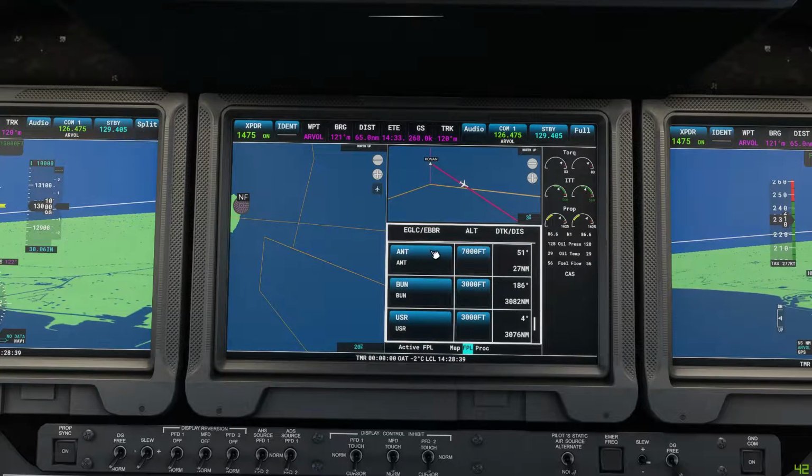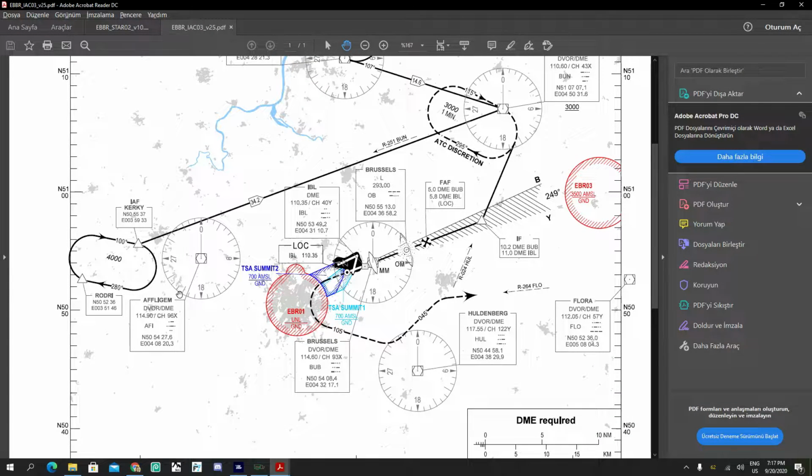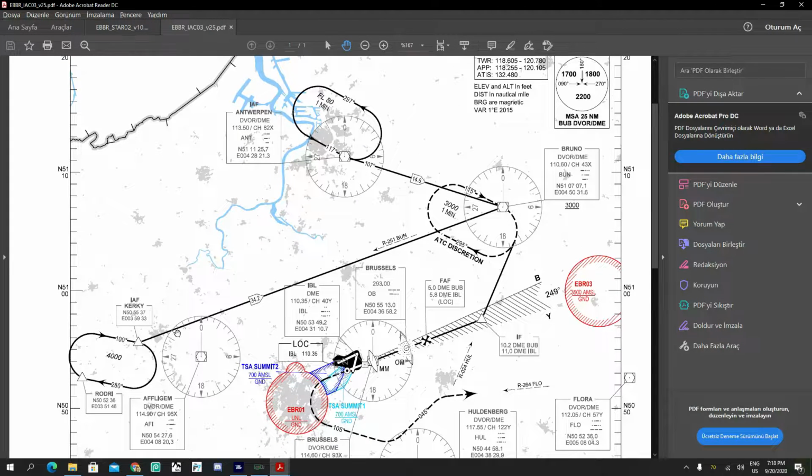Okay, and then our approach starts from there, and this is our approach chart. As you see, this starts here, at the rotary, and takes us all the way to this VOR station, which is Bruno, BUN, Bravo Uniform November. There is another waypoint in between which I don't have on the chart, named Ant. Oh, it's right there, I'm sorry. This looks a little bit different on this chart for some reason, I'm not sure.